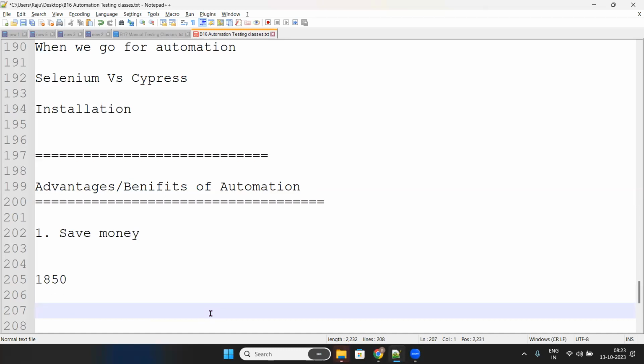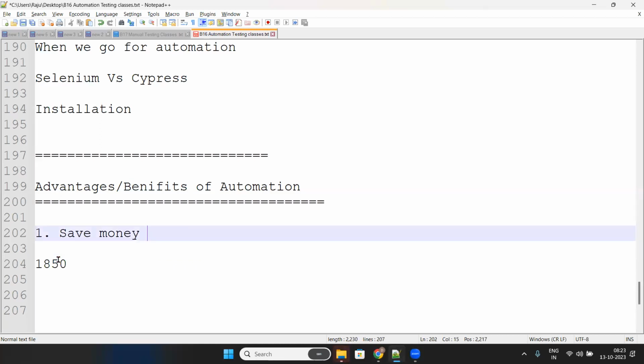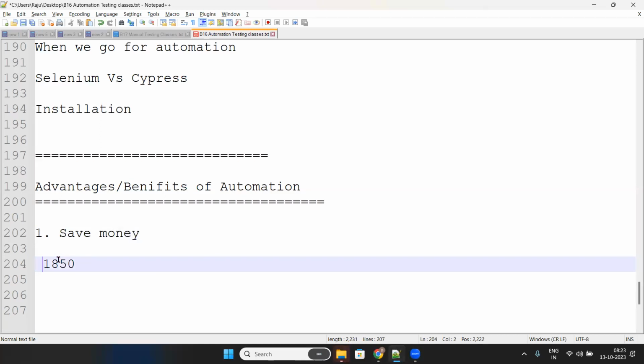From the company's point of view, they don't have to have more manual testers. They can have automation done so that every time you can run it. So that is basically saving money. It means no need for more manual resources. One time you do the automation, now you can use it 10,000 times. Nobody is going to stop you from using that automation test script, right? So that's how we're going to save the money.